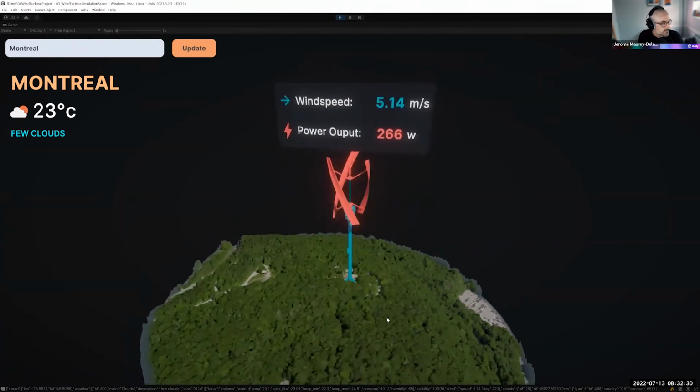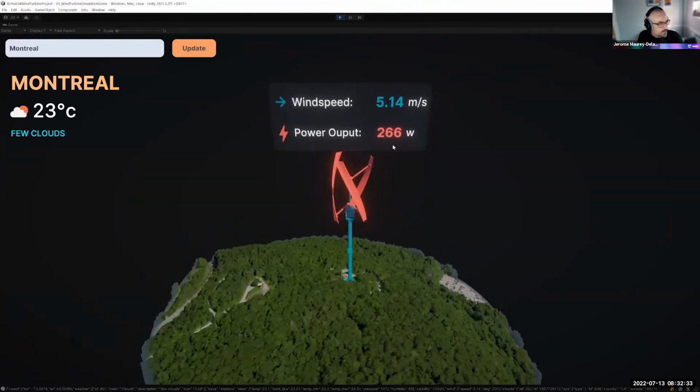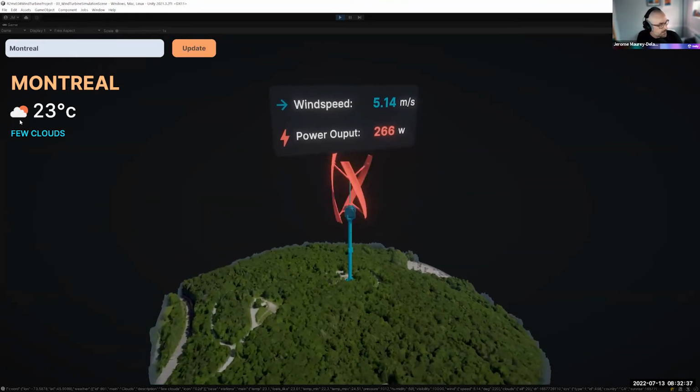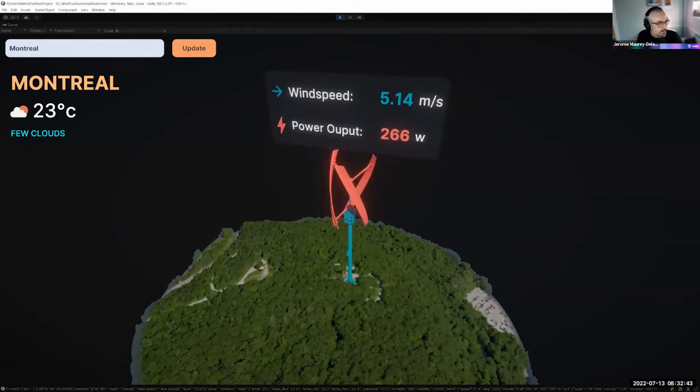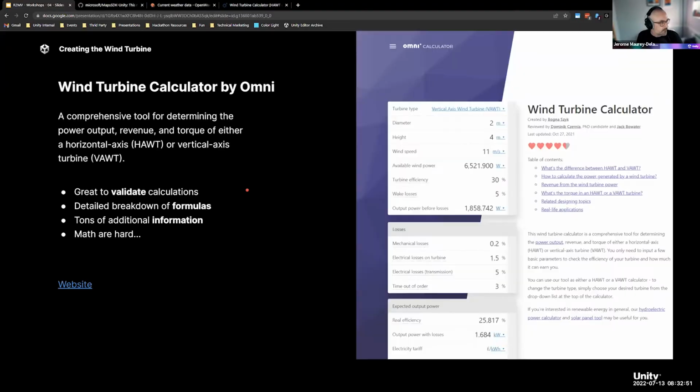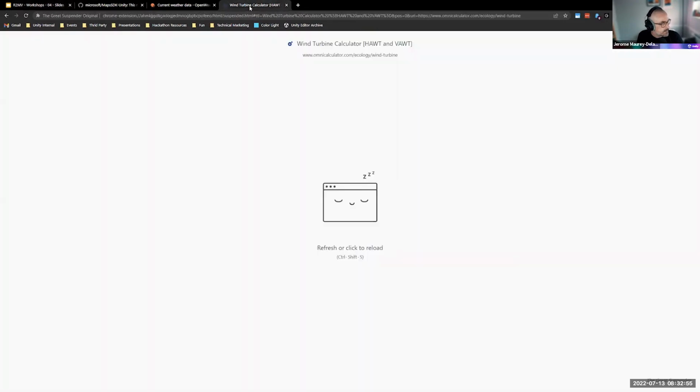Perfect. We can see that the wind speed has updated, my power output has updated, my weather data has been pulled, and as I mentioned before, we even put a little weather icon that comes from the API, right? So this is all updated in real time. And right now, let's have a look at this wind turbine and how do we get the power output for it. So I have found this brilliant site and I have it open here.